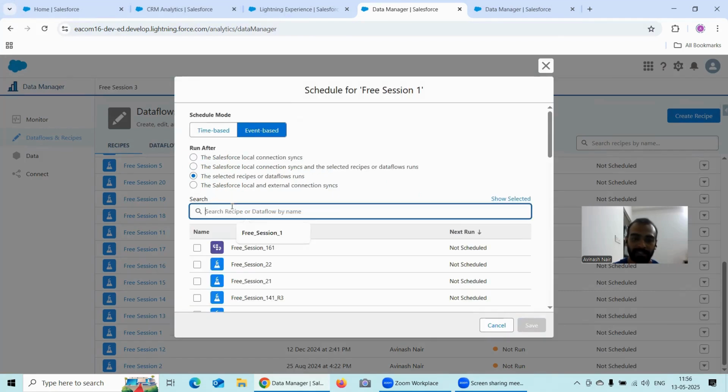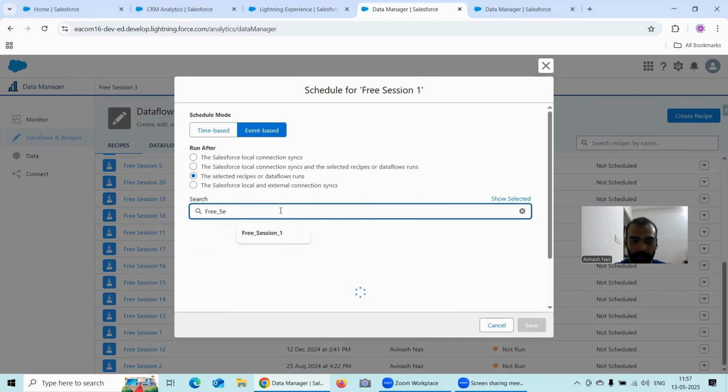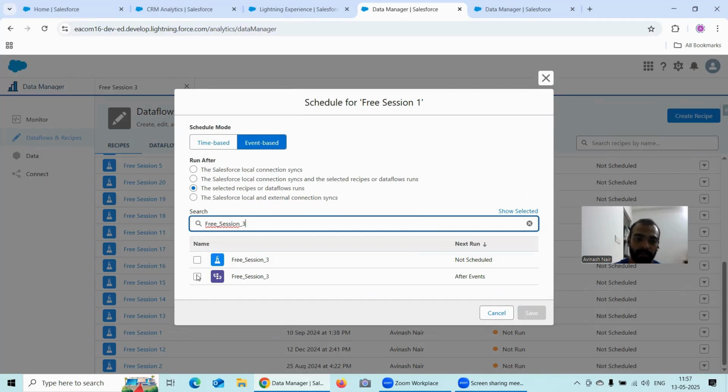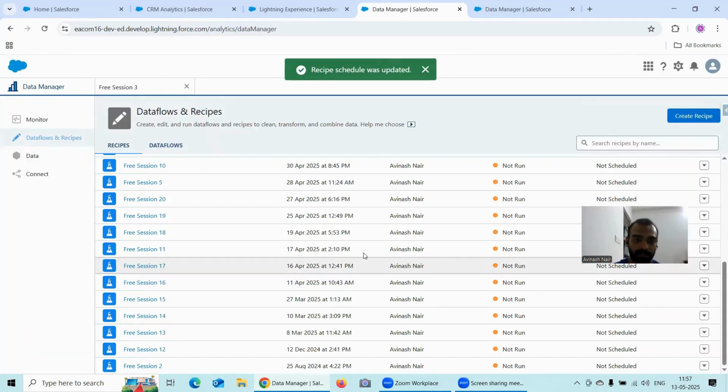Now what I will do is select this third option, where I have the selected recipes or data flow which is going to run. So I will pick free session 3, the data flow which I have. And for this free session 1, I will just click on save once again. Fine. Now that's the way it is done.